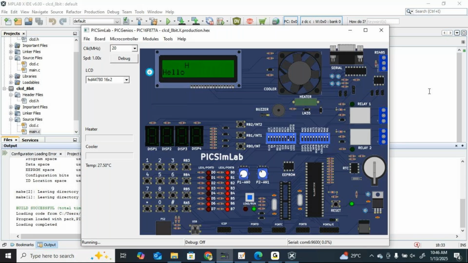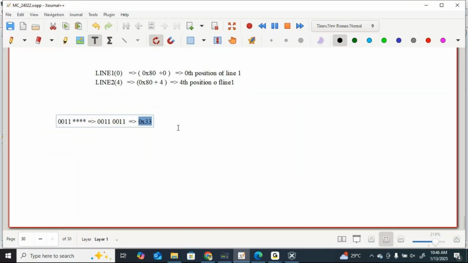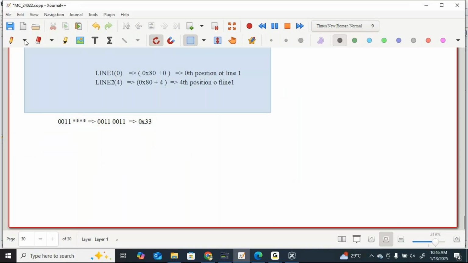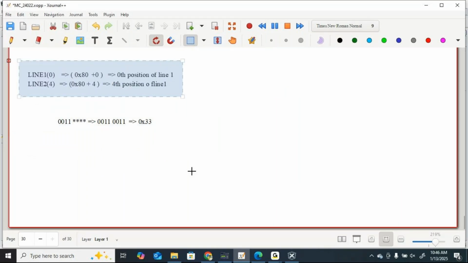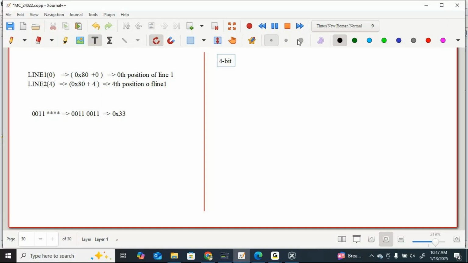Okay. Now we'll understand the 4-bit mode. 4-bit is also the same, there is not much difficulty. The same steps, but we have to assign the data differently. That will be the only difference. In case of 4-bit mode, we will be using only 4 lines, from D4 to D7. Only those 4 lines we are going to use. The remaining 4 lines we will not be using.